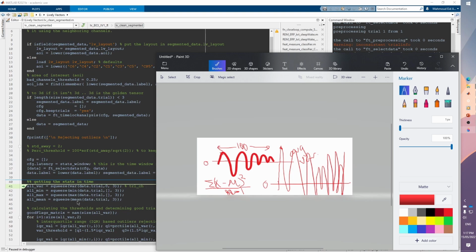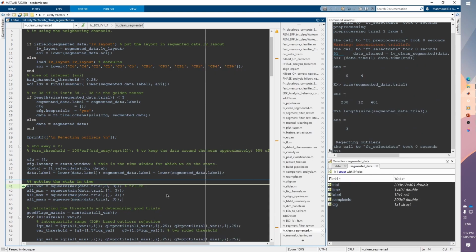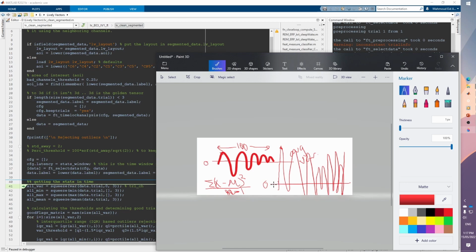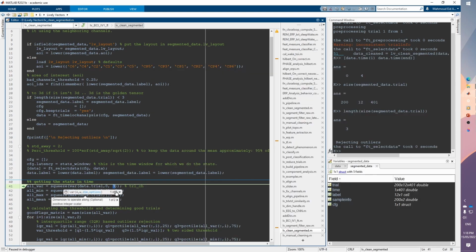And the mean is the same story. If the mean is quite different, like all the trials having zero mean, and just one of them having, I don't know, minus 2000 or something, then this is clearly an outlier. So I'm doing all of these measurements in the third dimension, which means that we are looking at this in time.